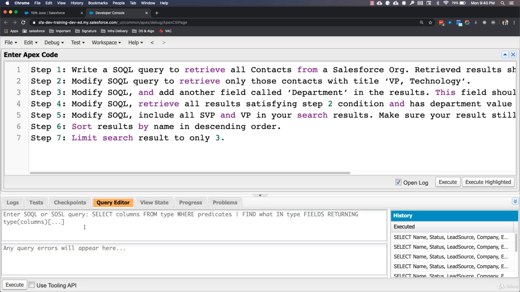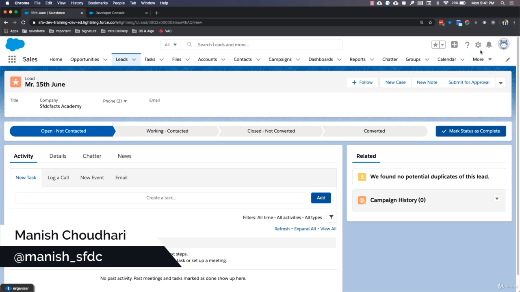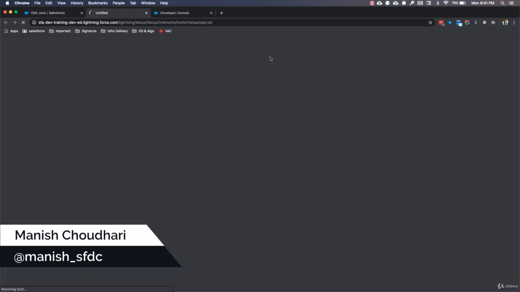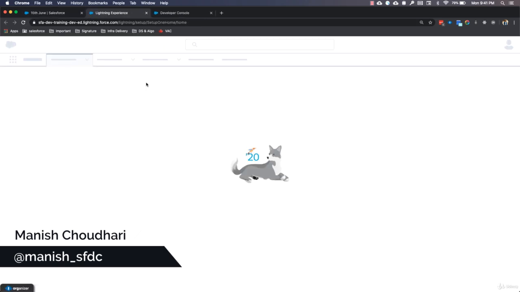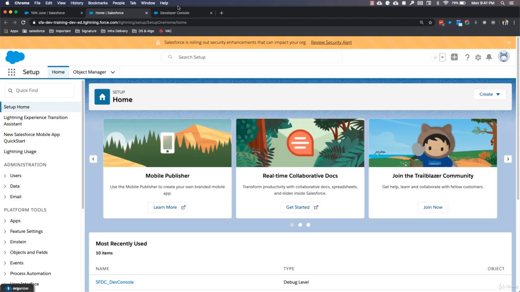So here in my developer console, I have noted down all the steps of this challenge. The first step says that we need to retrieve all the contact records from our Salesforce org. So I'll go back to my Salesforce org and I'll go to my setup menu just to make sure that I'm picking up the correct API names while writing my SQL query.